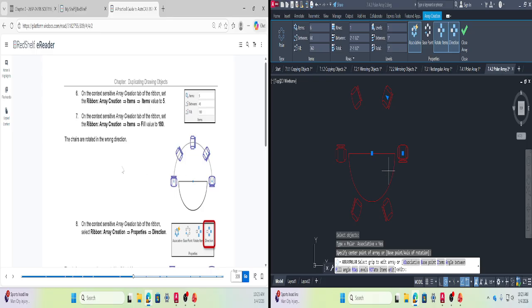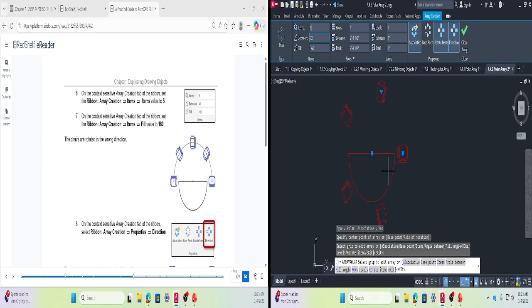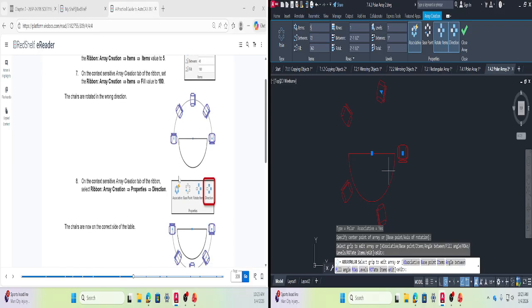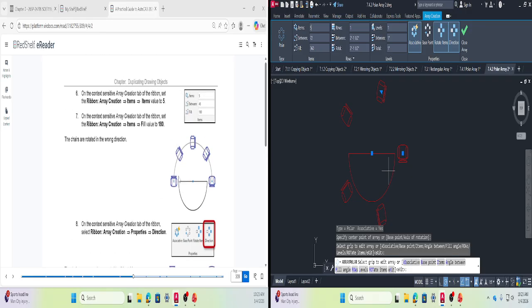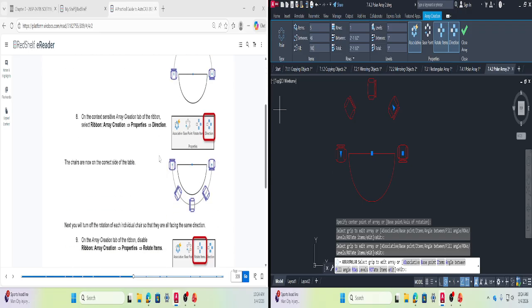just like this. So you want to change it to 5 number of chairs. All right, and then you see the chairs are all over the place. So you want to change the fill angle to 180. The chairs just need to fill out half of the arc, and they need to be moved down as well.